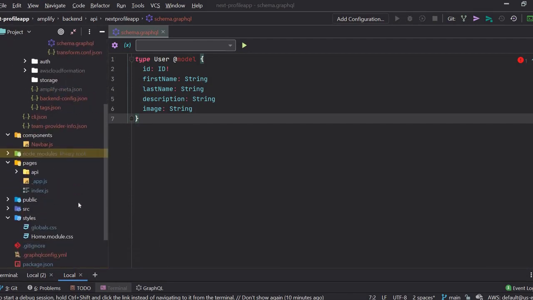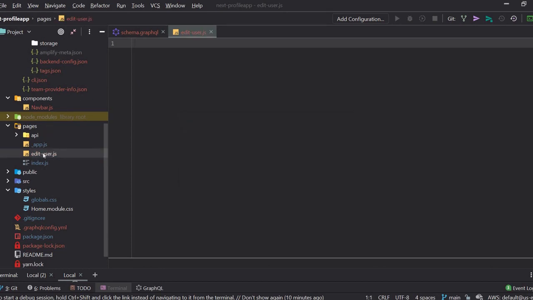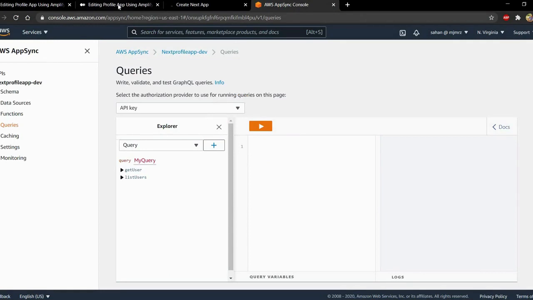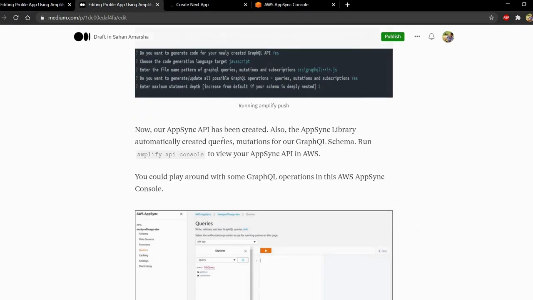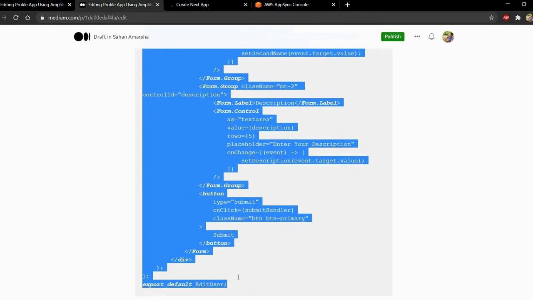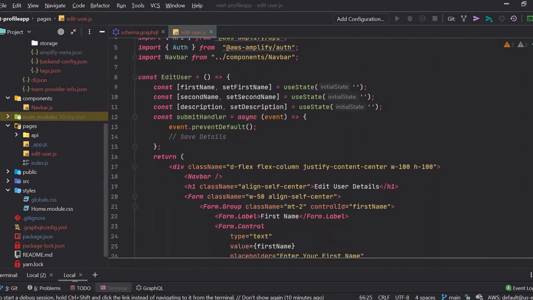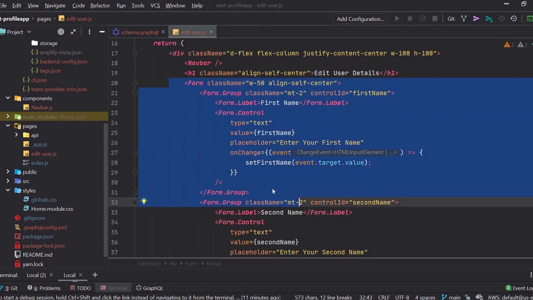Now it's time to add our new page, the edit user page. In our pages directory, create a new file called edit-user. Now be careful when naming this file, because this will be the route name of our edit user page. Basically that's how Next.js works. Now in this file, paste this code which is available in my blog post. Paste it up here, and now we will add the profile image option later. For now, this is fine.